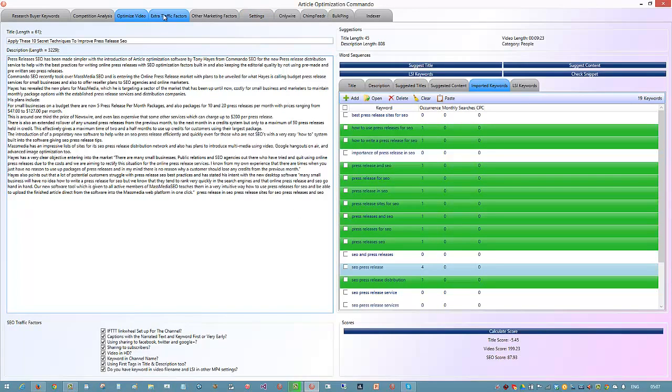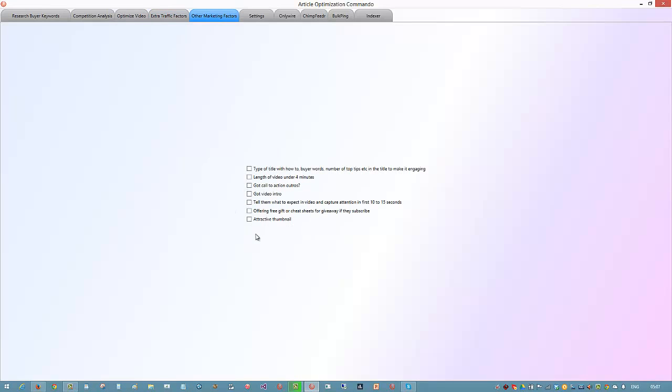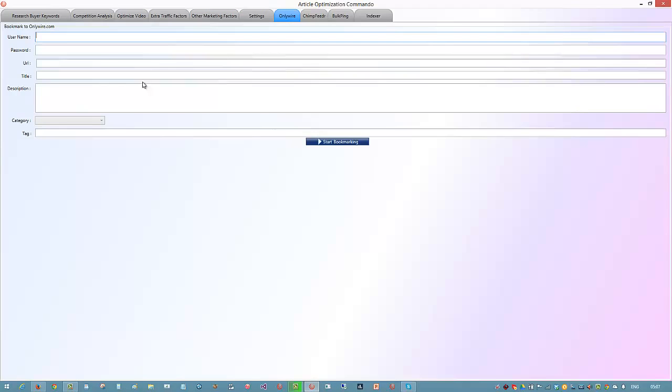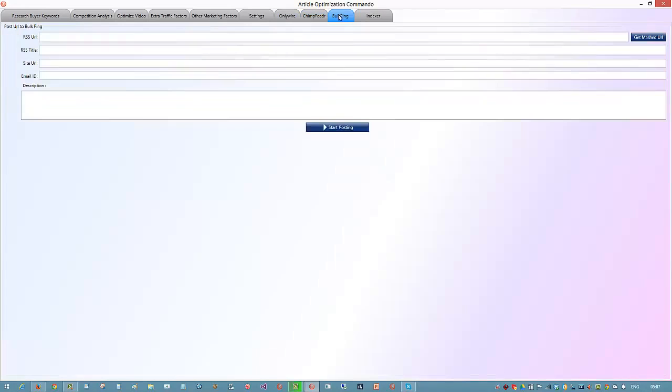Okay, so we've added another couple of tabs in here, extra ranking factors. Just look at these like a cheat sheet. We've got another addition here for marketing factors, like have you got an intro video, have you got a call to action. And over here you can make a post over to OnlyWire if you want. Here we can mash up RSS feeds into one URL. Here we can send it to 27 RSS directories. We're not using bulk ping anymore. I need to rename that one, but it's submitting to 27 RSS directories.